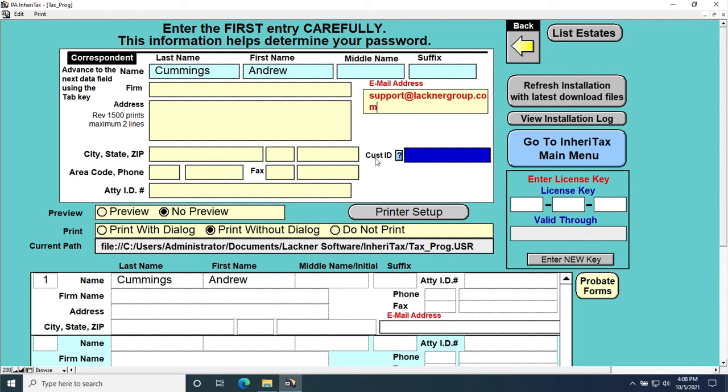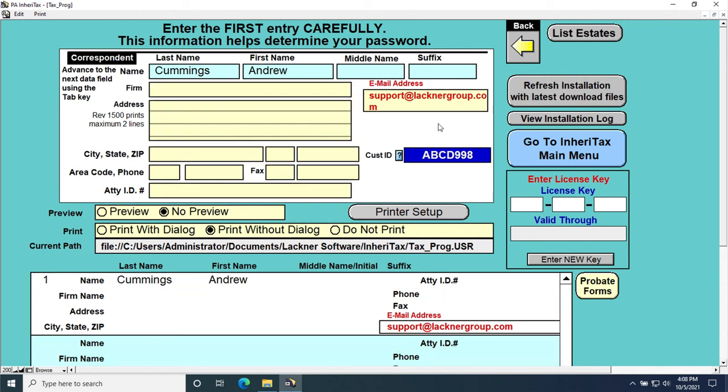And then I'm going to put my customer ID. Oops. And guess what? My caps lock isn't on. So I'm going to stick that on and say, there we go. Now from here, I want to enter my license key, but I am going to take a little sidestep.